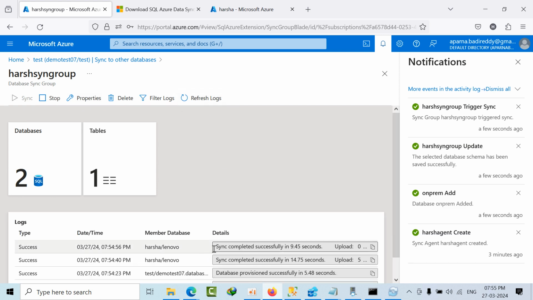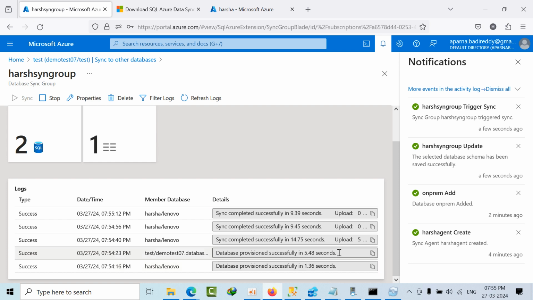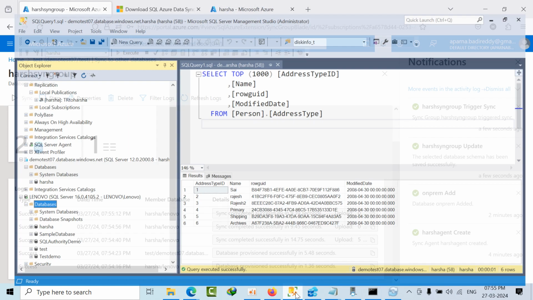See, sync completed successfully in on-prem. Uploaded 5 here. 5 changes uploaded means what? These changes got uploaded in the sync metadata database. Now we will see that. Now go to this.